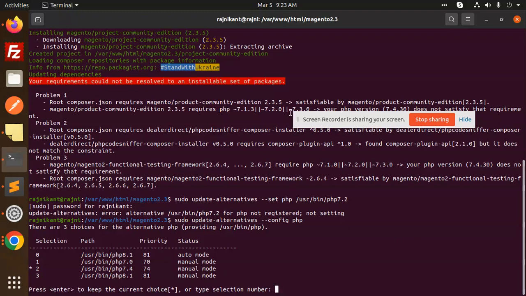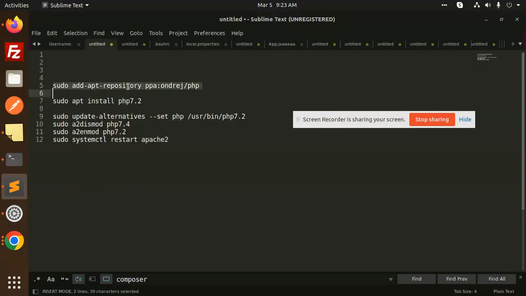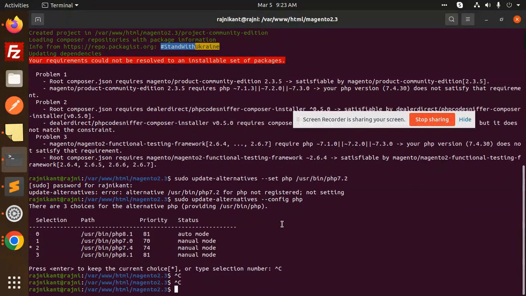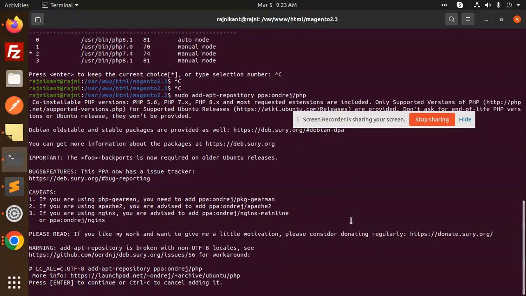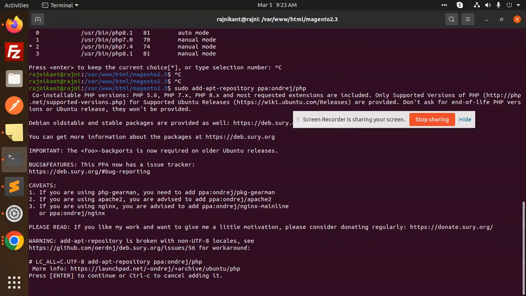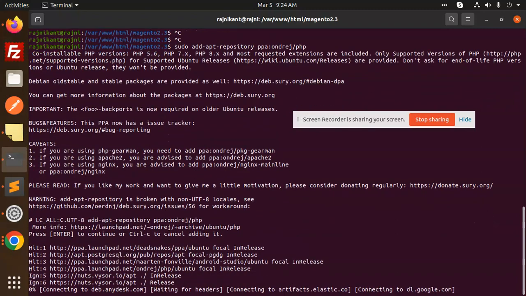So I'm going to install this version. Let's have a look at how we are going to install. First of all, we have to use this command. Okay, so just Control C and install this one. Please enter. So it will install the PHP.